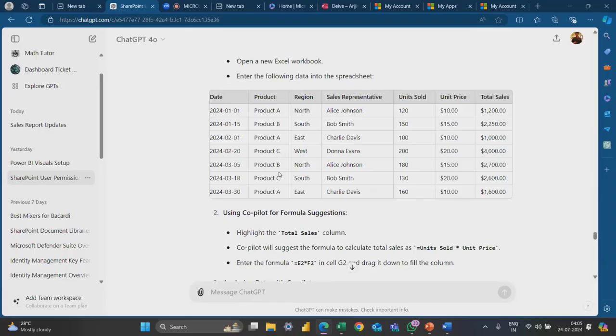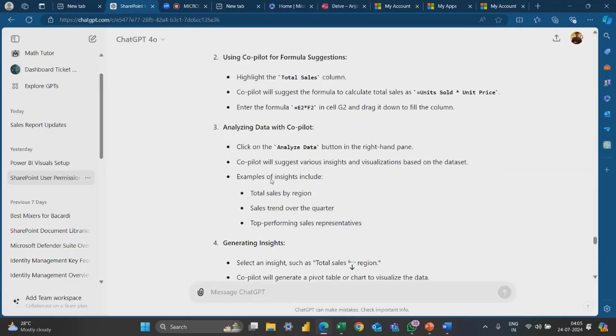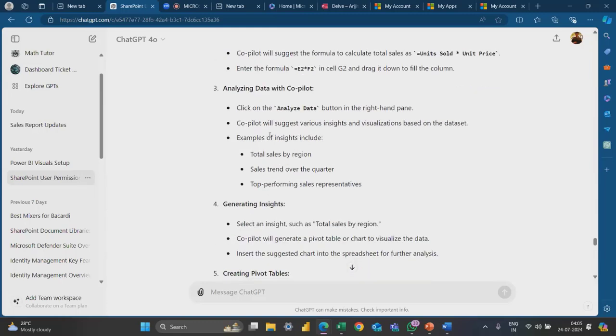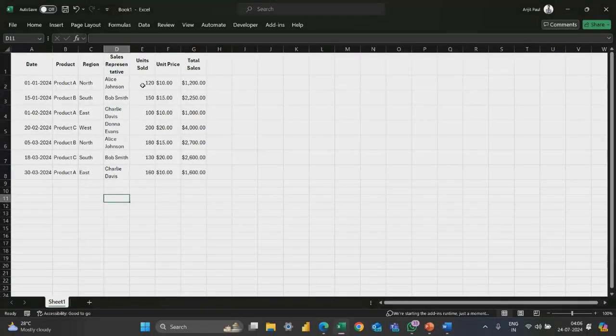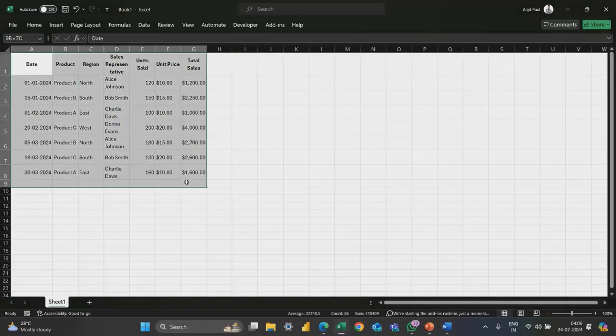And if we go down, we can see that we can analyze data with Copilot. We can click on the analyze data button in the right hand pane. Copilot will surface various insights and visualizations based on the data set. Examples of insights might include total sales by region, sales trends over the quarter, and top performing sales representatives. All these questions can be answered with the help of Copilot.